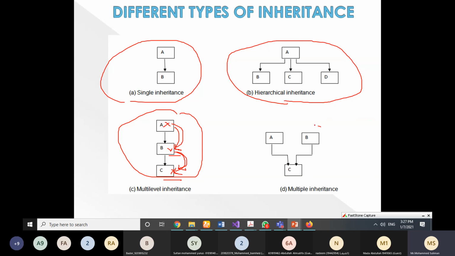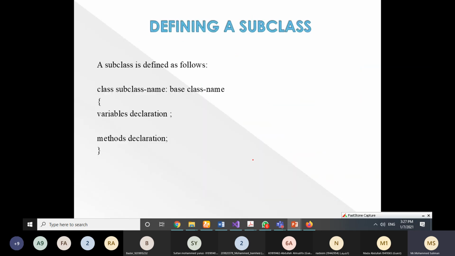Okay, and we also have this multiple inheritance, in the sense we have more than one base class or superclass and one subclass. This is called multiple inheritance. Okay, how do we define the inheritance? Whenever we write a subclass name, we put this colon and then we write the base class name from where we want to derive the methods or the features.